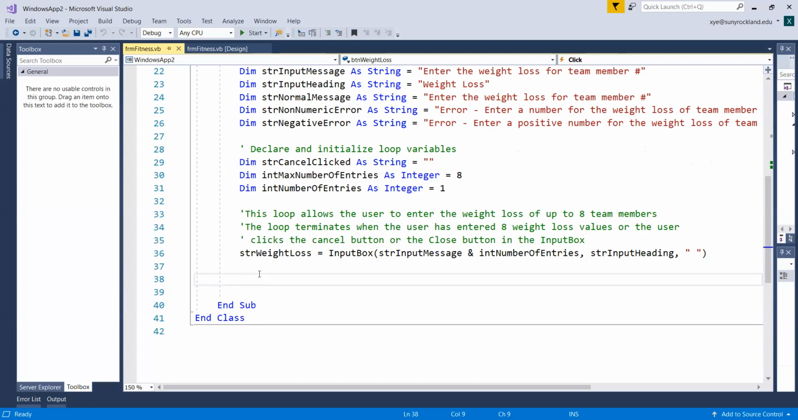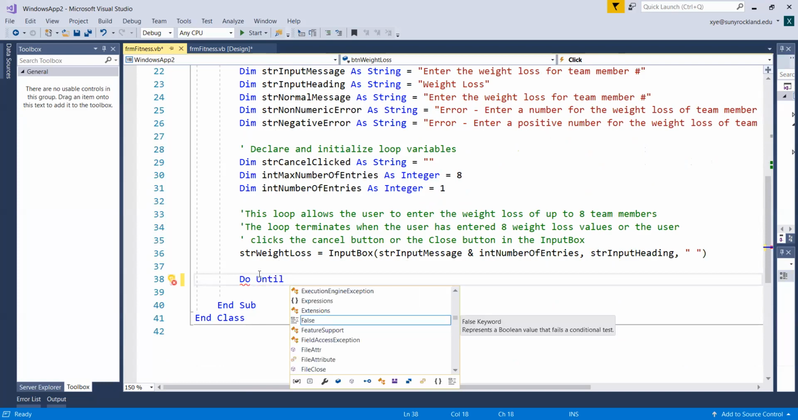Okay, so we're gonna do the do while statement, do until statement. So this one is the do until loop, right? Do until means you're gonna do this action until the condition is false. Until what? Actually, until the condition is true. So either you input a number more than 8 or you click the cancel button.